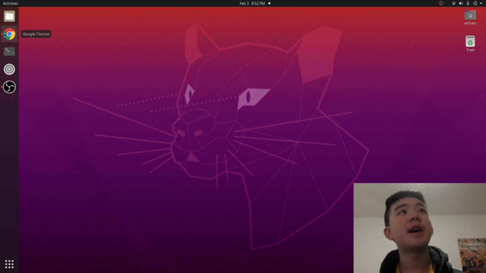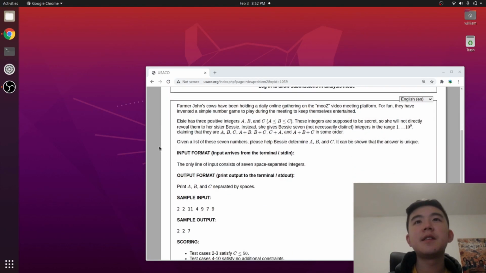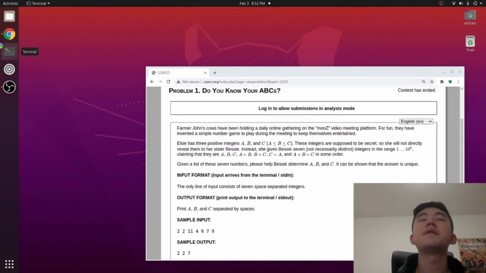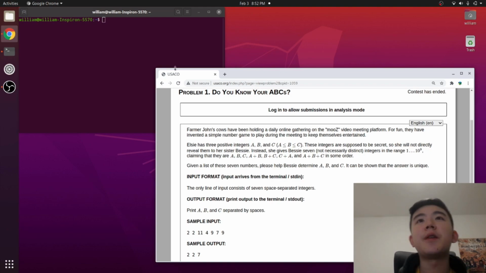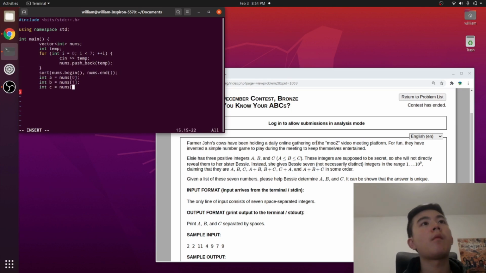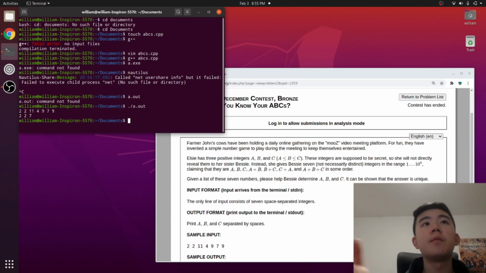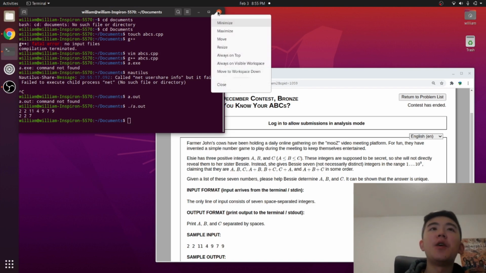So why don't we just try out some musical problem? So this is from the 2020 December contest. I'm also going to use Vim. I love to use Vim. So yeah, let's just do the problem. Alright, and it looks like our program works. So yeah, you can see I took only about a few minutes to do that. So using Linux and using Vim is the way to go, always.